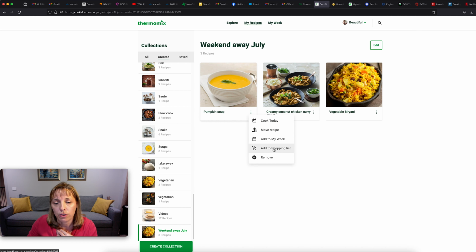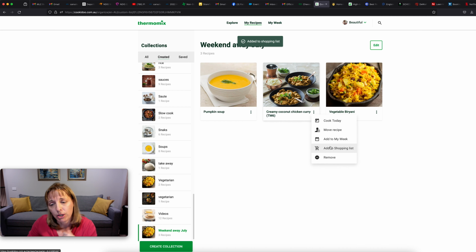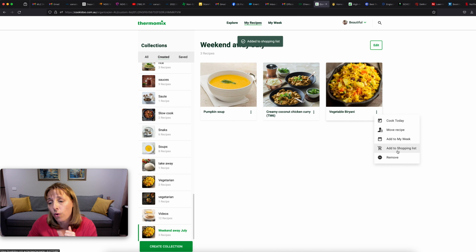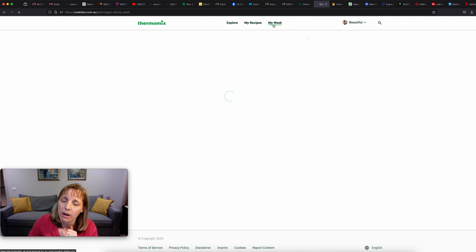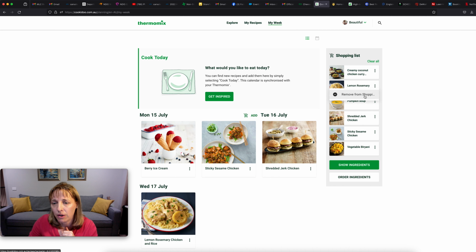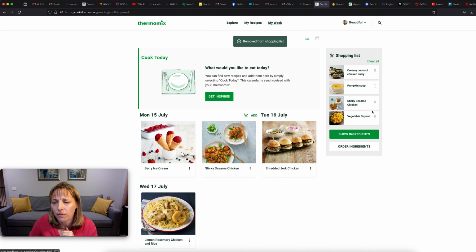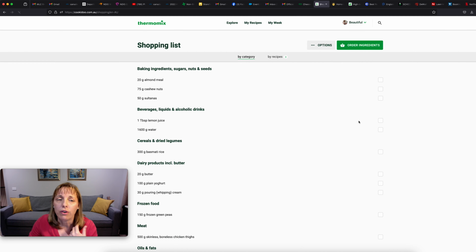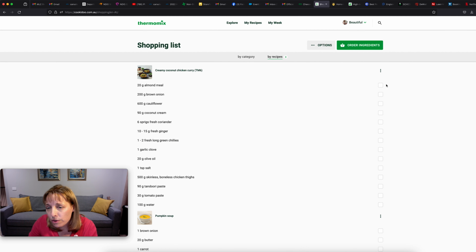add them all to our shopping list. I would just clear my shopping list before I do this. Or now we can go to my week, and because I've ordered all the other ones already, I can remove that from the shopping list. I can remove that one, I can remove that one, and just leave the ones I want for the weekend away. We can show you the ingredients. We can decide what we've got to pack, what we need to buy. We can order the ingredients and deliver everything to our door, and we have our weekend away sorted.